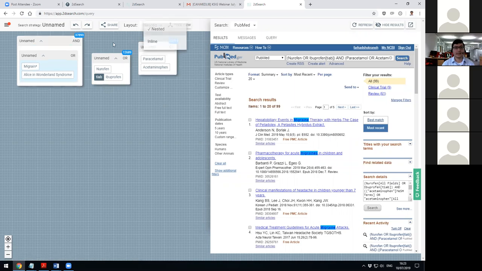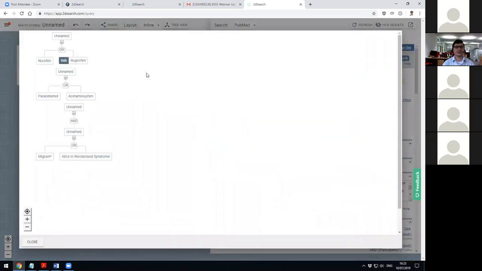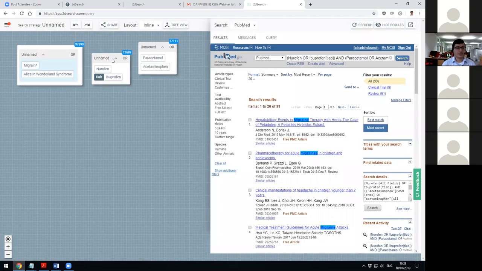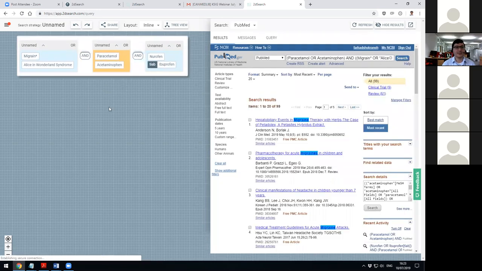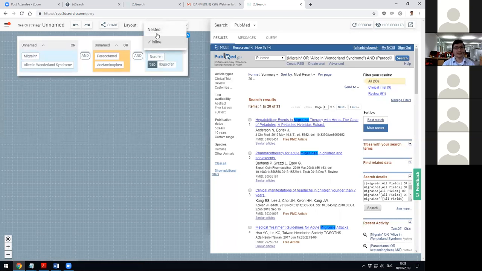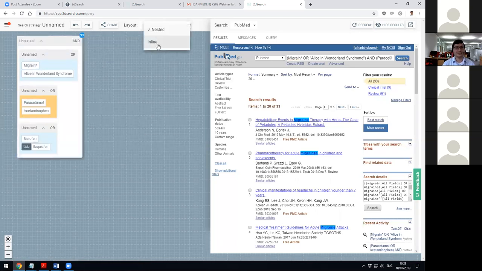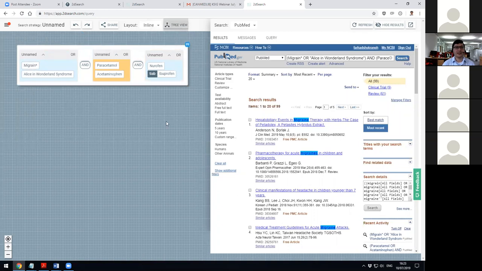Why it's not working? Okay, or tree view. So maybe the way that it works for inline, it should be inside. Yeah. So if you add them into a new group of AND, it is inline view. This is nested view, inline view, and tree view.